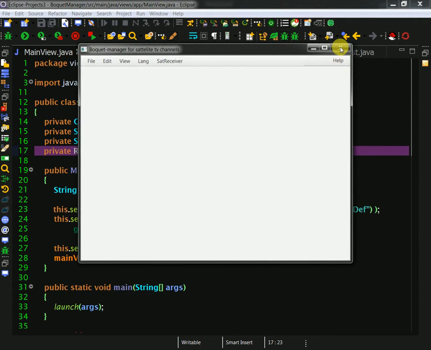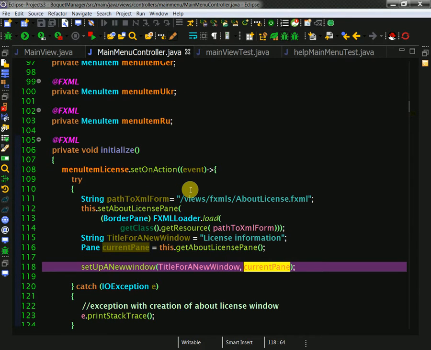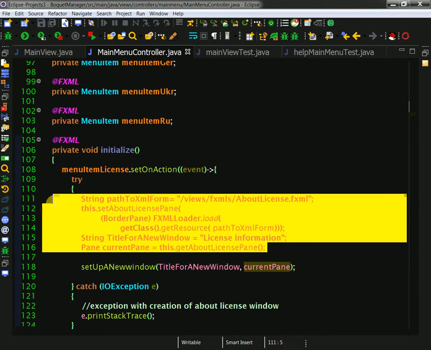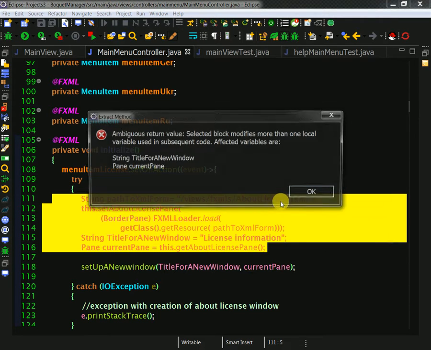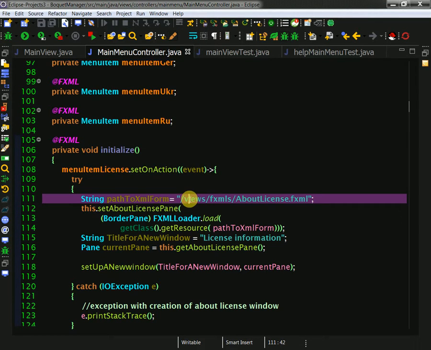Cool. So now I have to do even more extraction. So here I basically refactor, extract method. Now he doesn't like it. What can I extract from this code? Set up new window title, a new title for a new window, and current pane.